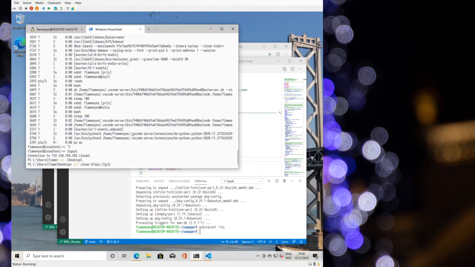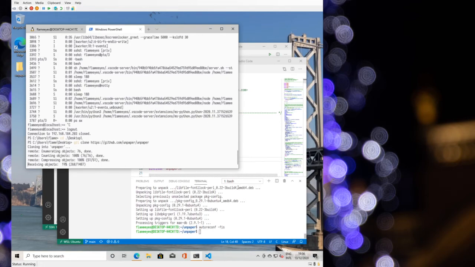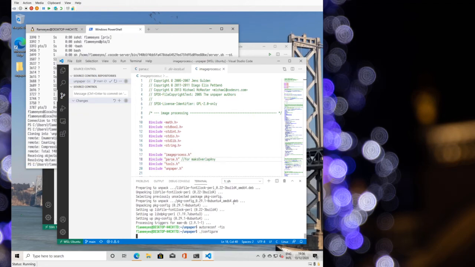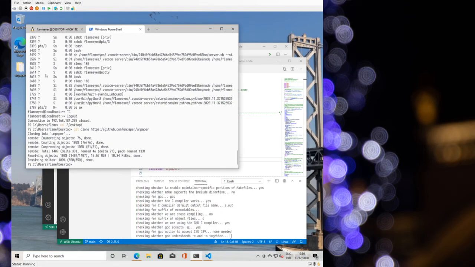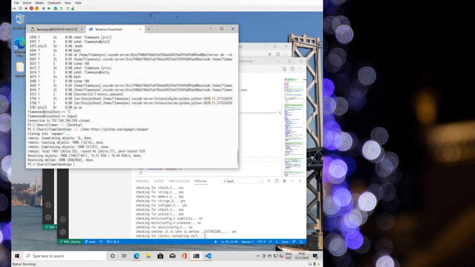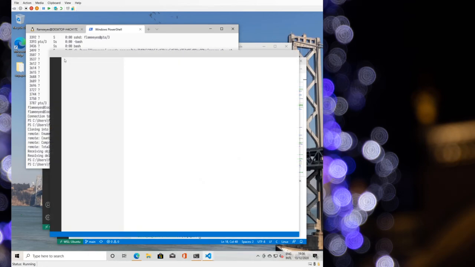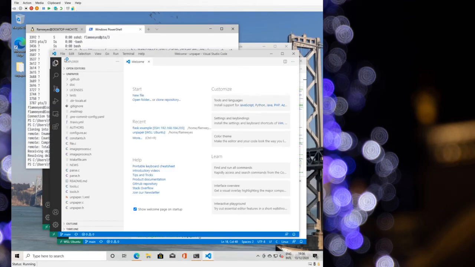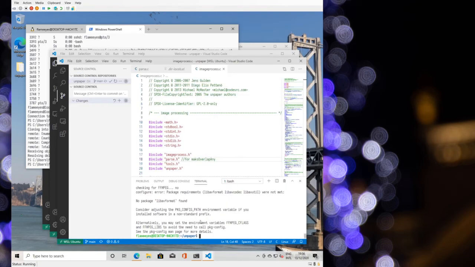GitHub.com. There we are. And I can even start Visual Studio Code from that directory. Where we are. This is local, it's not going to work because of course they don't have Meson. But more of these.